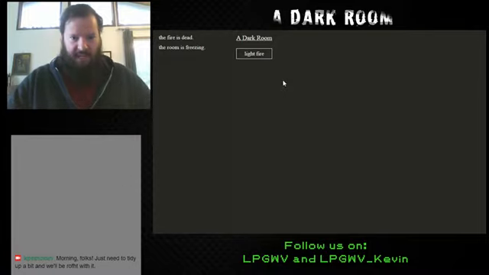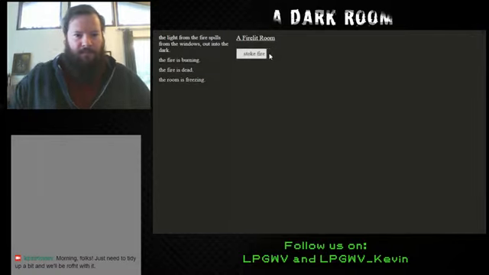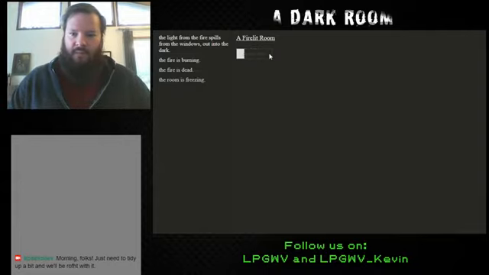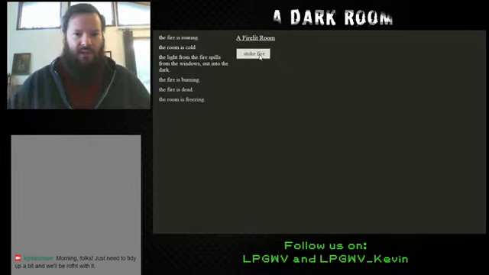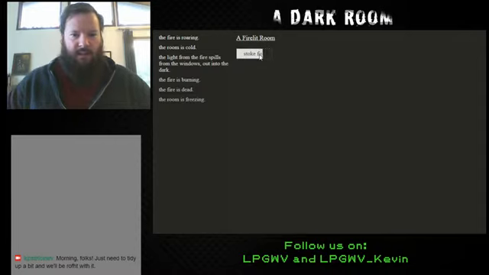So, A Dark Room. The game starts off where you just see what you've got. Here on the left is information the game provides. Options are here, and locations are on top. So, let's get a fire going. The light from the fire spills from the windows out into the dark. The fire is burning. The game is a bit of a survival and resource management game. So as of right now, we're just trying to get this fire going, get the room that we're in heated up, and see where we go from there.